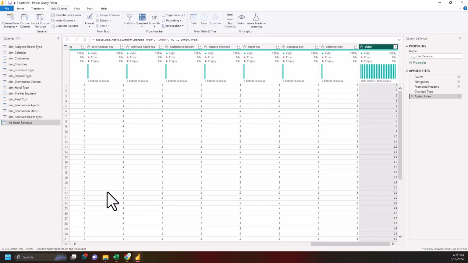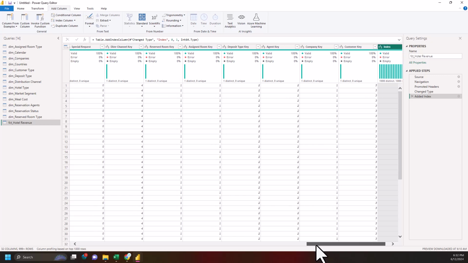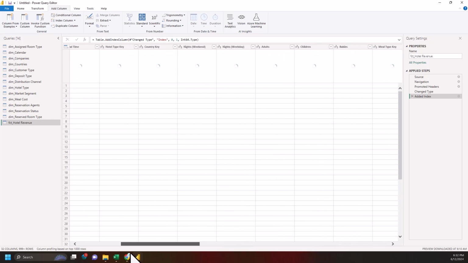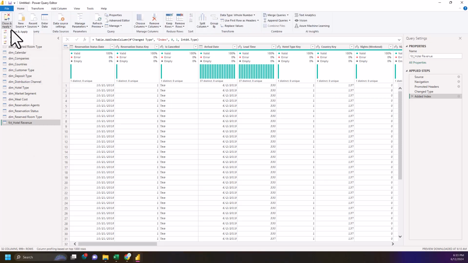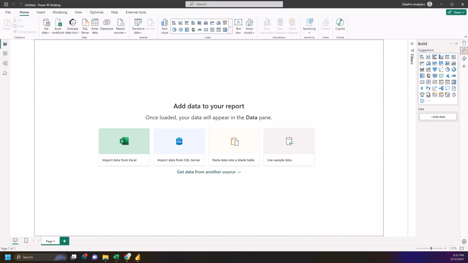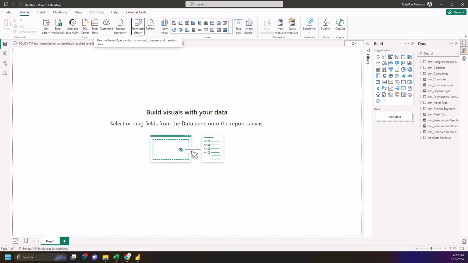I just want to add index so I can use it to run some measure around that side. So now that I have that done, the next thing I'm going to do, this particular data is already clean, so we are not doing any more cleaning on it. Now we can close and apply. Now we can see that our data has been successfully imported into Power BI.